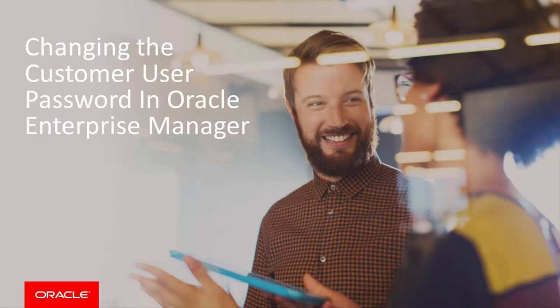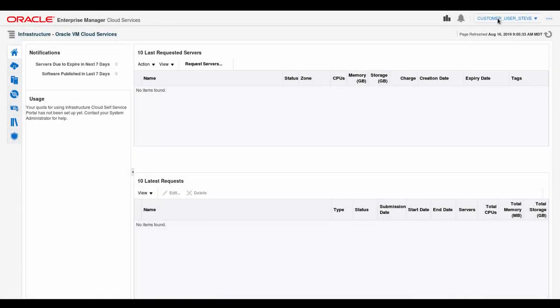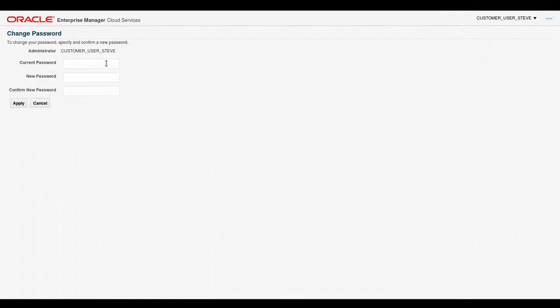I'll show you how to change the customer user password. I'm logged into this session as a customer user, and the self-service portal is currently displayed. To change the password, click on the username, then click Change Password. The Change Password interface appears.